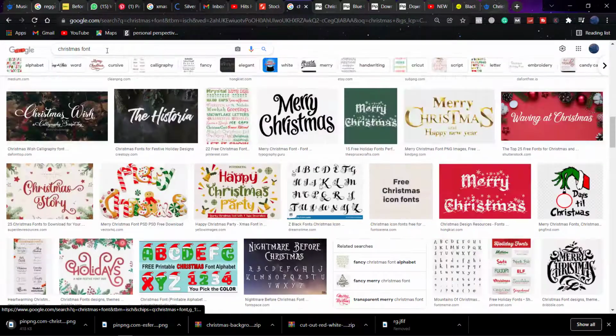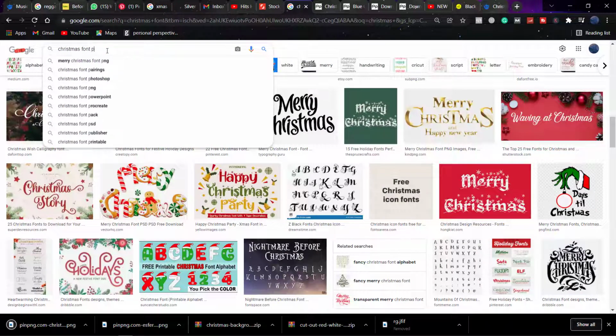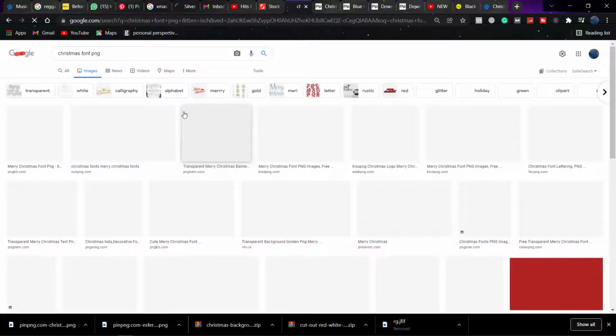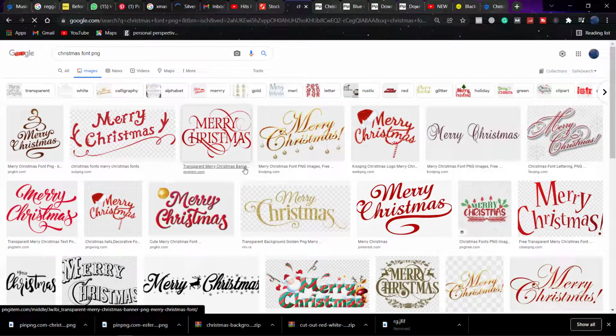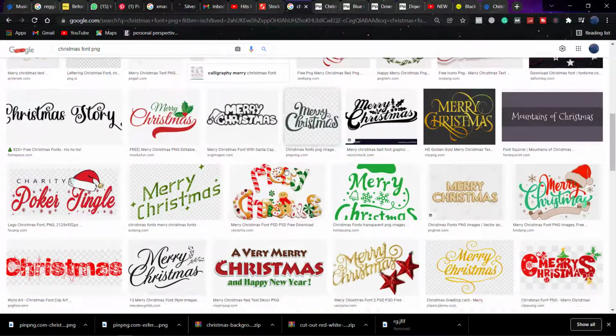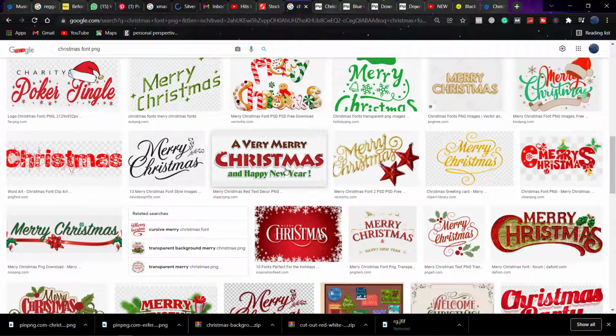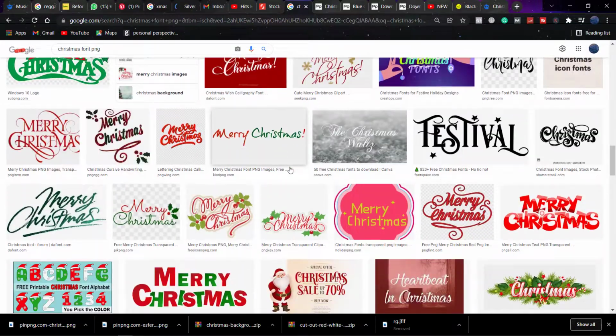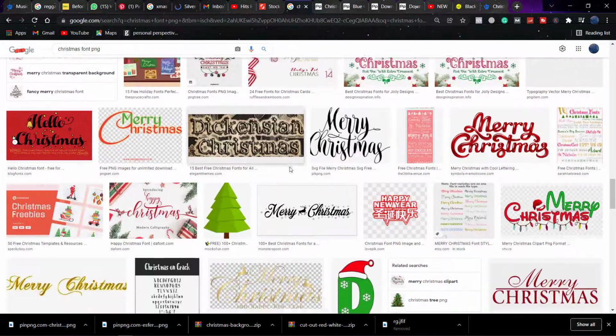So you can also put Christmas font PNG and you click on it and you have tons of them. So these are the ones we have. So there are some you can manipulate, but just to make your work look classic, so you can choose. Let me show us how to manipulate those fonts so that you can use it in your design.